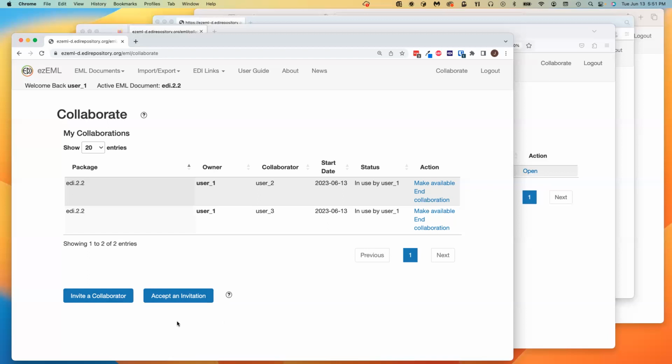So ezEML needs a way of knowing what account it is establishing the collaboration with. So by getting the person who's being invited to log in to ezEML and accept the invitation within ezEML, ezEML says, oh, this is the account that I need to collaborate with. And that's why it's important when you accept an invitation to accept it using the account that you're going to use to edit the shared package. And that's one of the things that's mentioned in the invitation email.